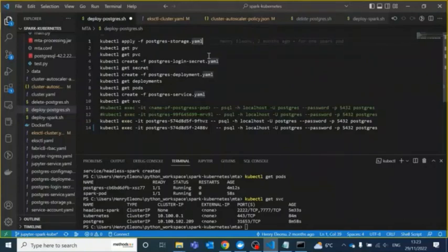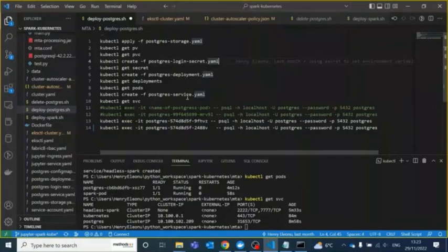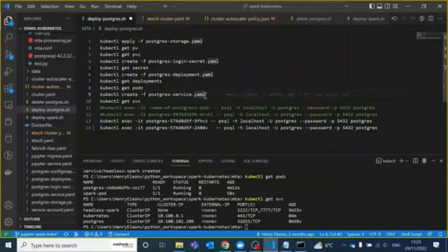Then we also run this secret YAML so that we can encode our password and login credentials. And also we did our deployment, which deploys the pod for PostgreSQL, and we also deploy the service. Because it's a database, we don't want any other person or entity communicating with the database directly. You have to go through a service. That's a single point of entry to the database, for security reasons and ease of accessibility too.